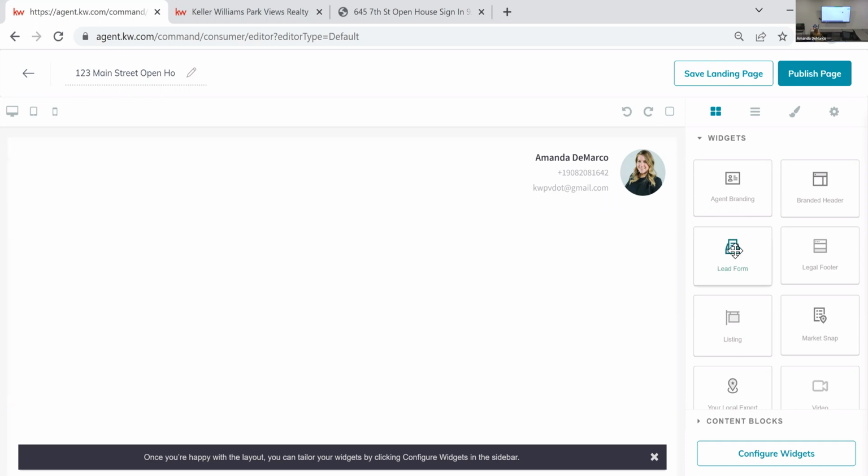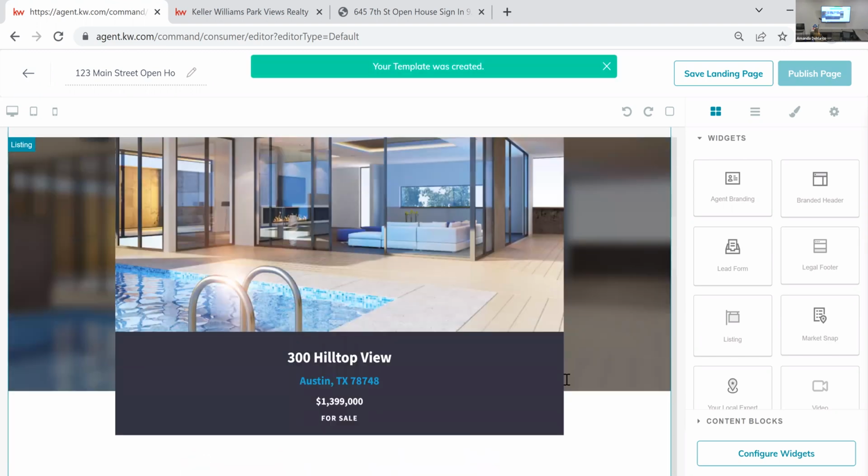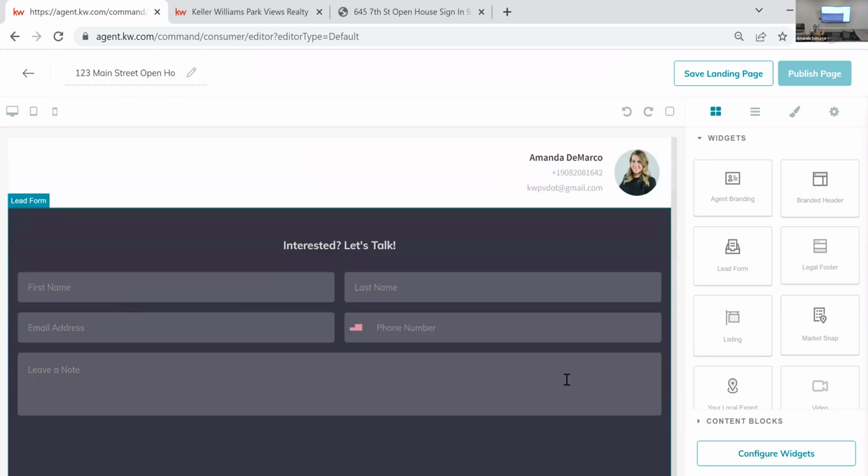The next widget I'm going to bring in is the lead form. After that, I'm going to bring in the listing widget, and I'm going to put that at the bottom. That's part 1 of building this page. That's simply adding the widgets in place. And in order to customize them and make them reflect the proper information, we're going to click on this Configure Widgets button all the way on the bottom right corner.